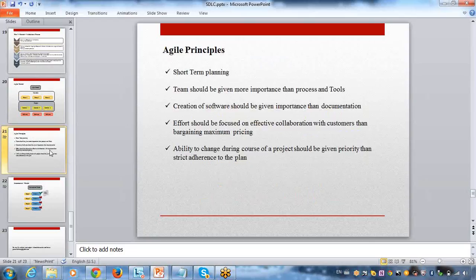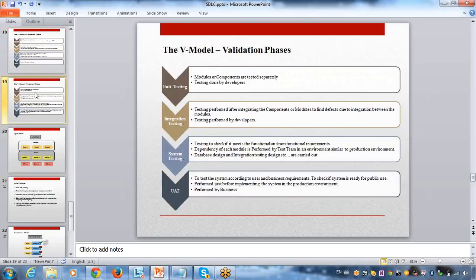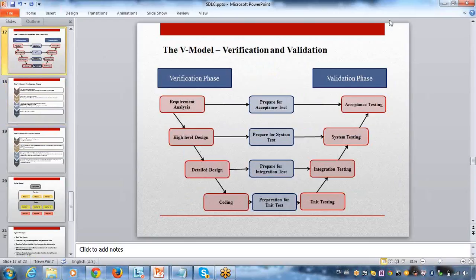Could you please use the same example for the V model too, the Yahoo example? Yeah, V model, right? In the V model, you will not get that exact example. Okay, let me try with that, because the V model is like your waterfall model only.